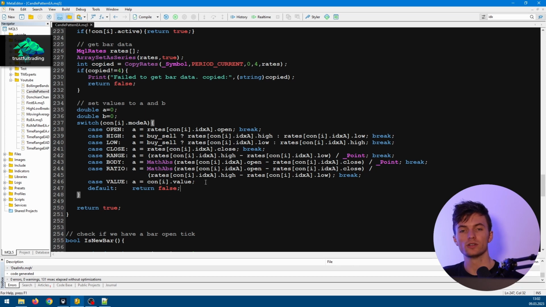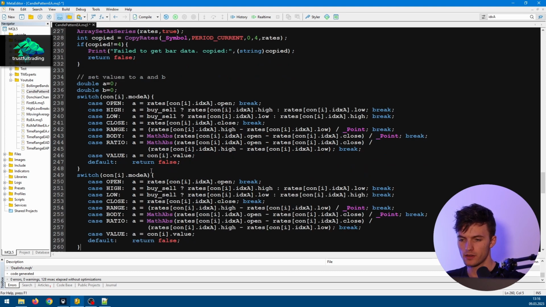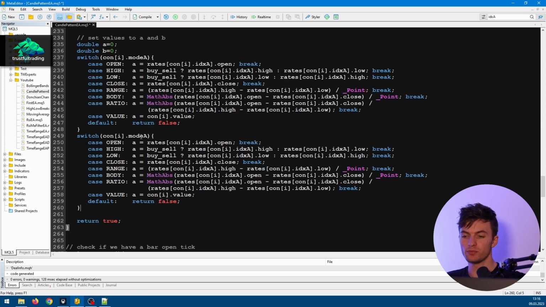And now we just need to do the same for the mode B. Okay, so let's just copy this switch statement and paste it down here. So now you need to be very careful because we need to change, of course, a few variables here. And it's easy to miss something. So here we need to change this to mode B. And also, of course, here now, variable A to variable B. And also for all the other cases like this.